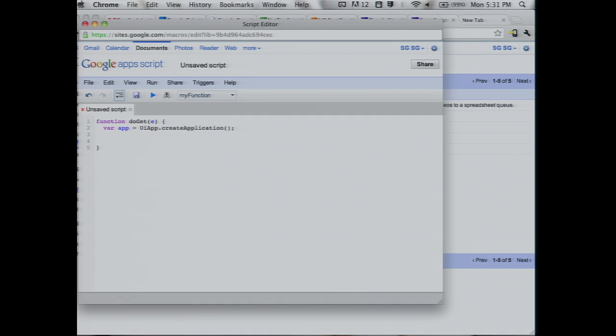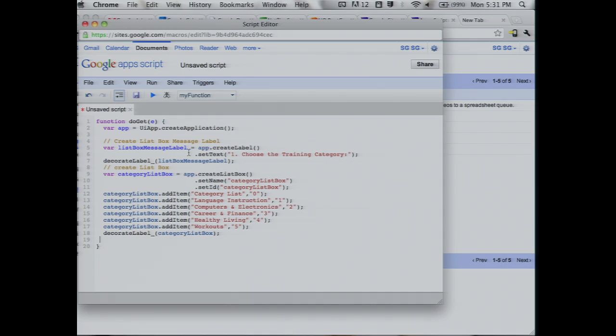Then I will paste the code. So I want to create a list box label, which actually shows a label saying choose the category. So I say app.createLabel here, and I set some text. So I don't have a decorate function, and I don't want to decorate right now, so I'll just remove it. Then I will create a list box. Category list box equals app.createListBox here. So it's that easy to create a list box.